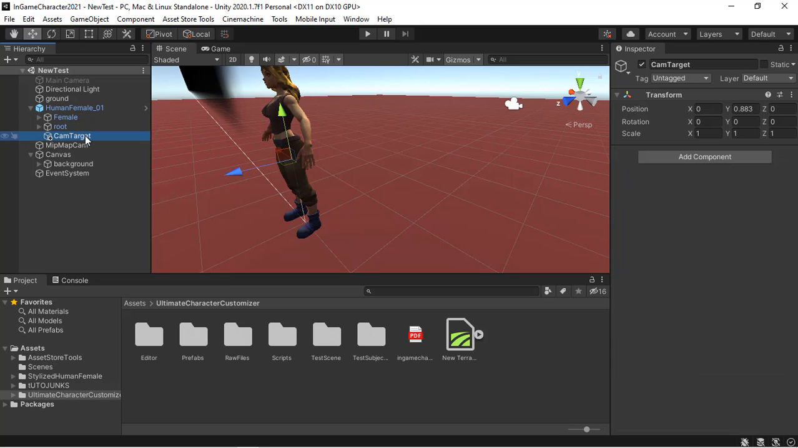Also, you observe that the character has a camera target. Yeah, this will be the camera. The camera target will be the target where the camera will be focused on once you start editing the clothes and the body parts.